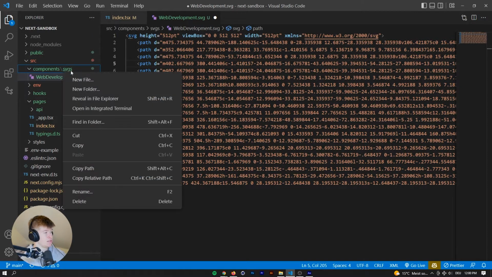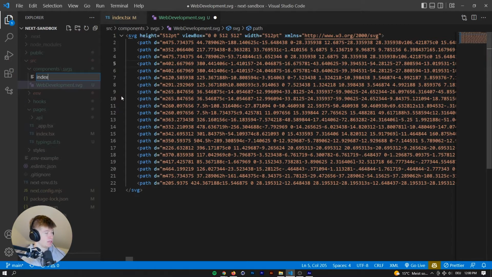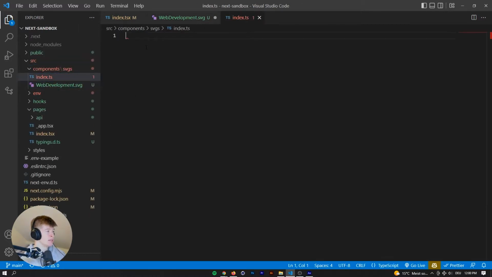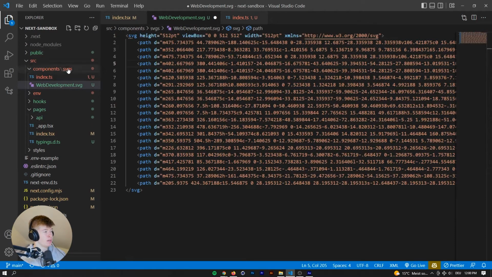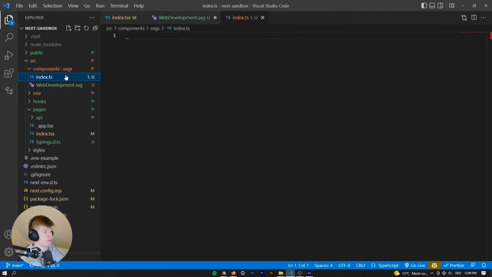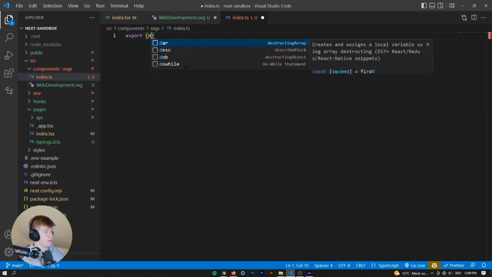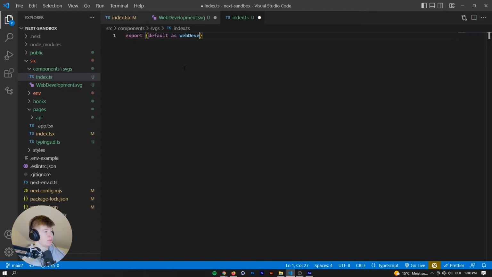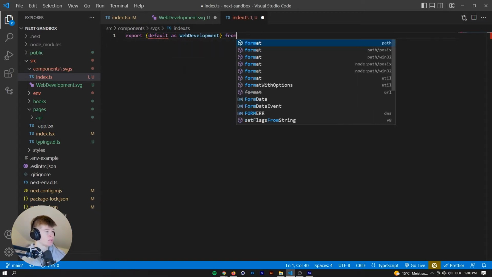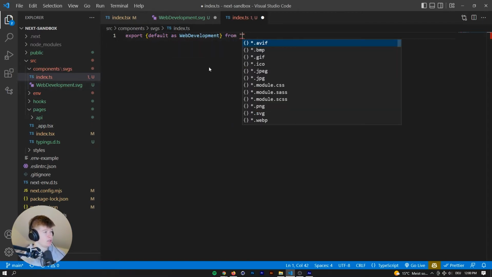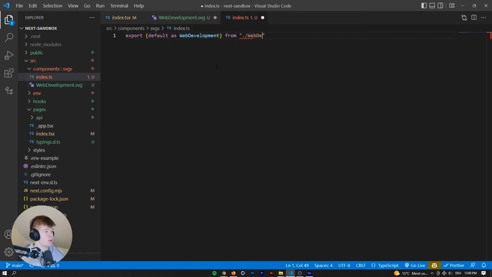And inside this SVGs folder, we're gonna have something called an index.ts. And inside this index file, we're gonna export all the SVGs that we have in this folder. So if we had more than one, every single one we would export from this index file. And the syntax for that is export and then the default as web development from this file right here. So that would be ./webdevelopment.svg.